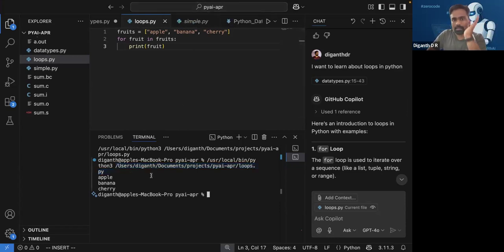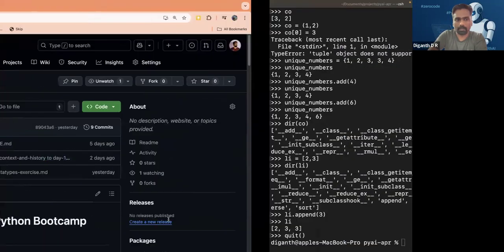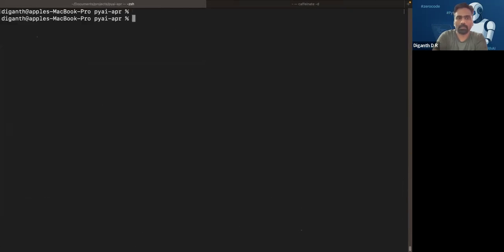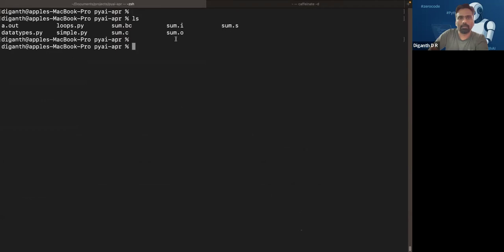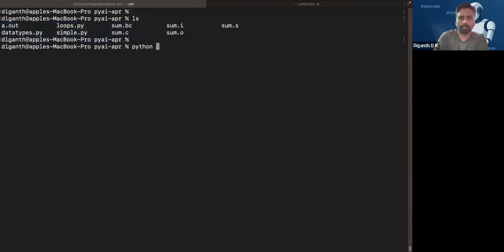So this is the command. This command is nothing but what we did yesterday on the terminal. The same folder is here. You can also do Python 3, and the file name was loops. And then this prints apple, banana, and cherry.